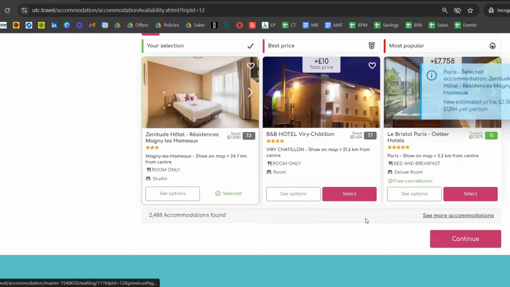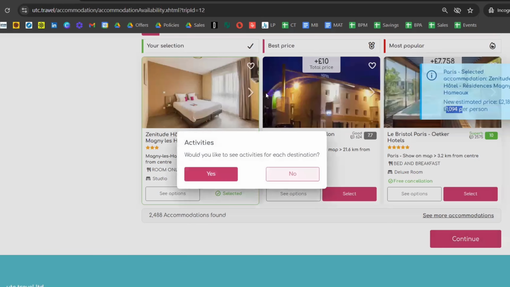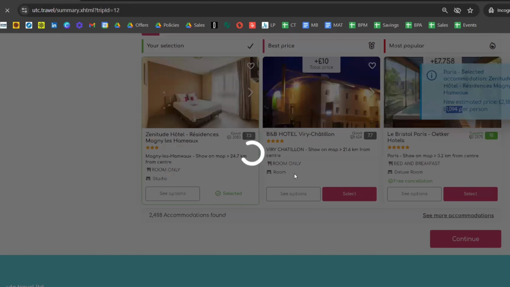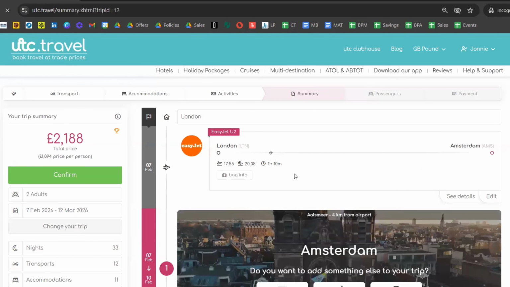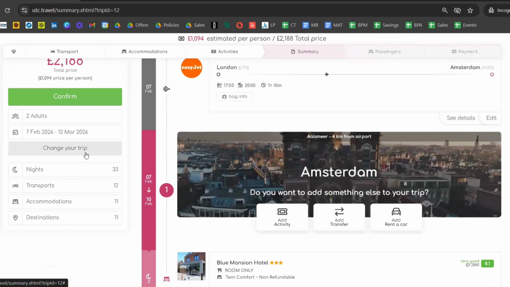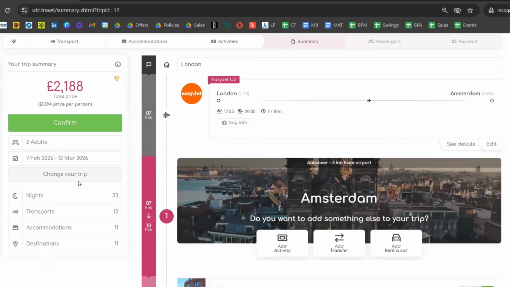So I've now gone through and selected all of the best price options, and I can see here that there is a new estimated price of just £1,094 per person. If I click continue, you're then prompted for if you would like to see activities for each destination. For now, I'm going to click no, and then it will bring me through to the itinerary of the trip I've booked. So on the left here, I can see a total glossary of what is included.